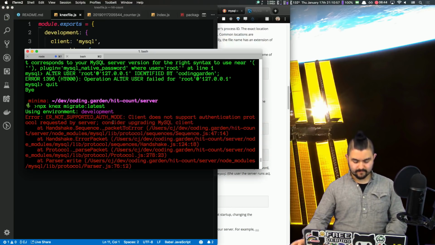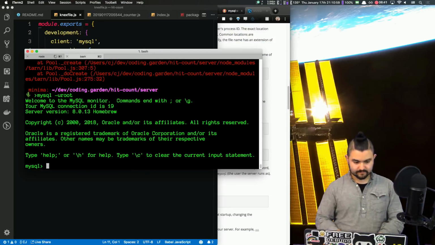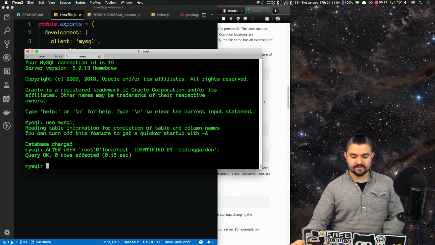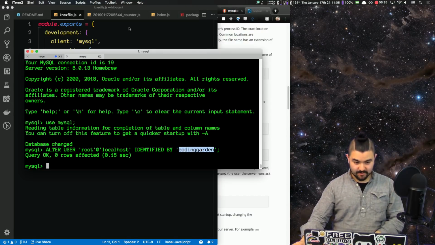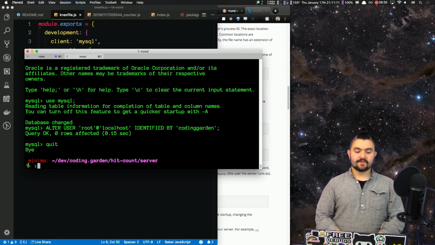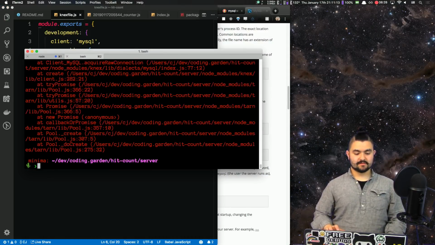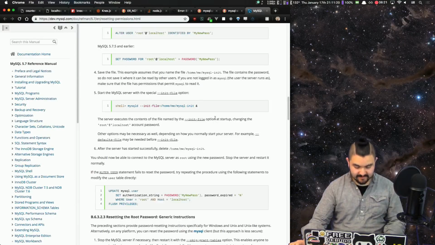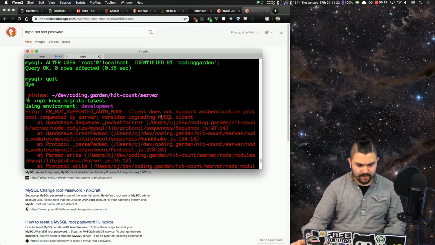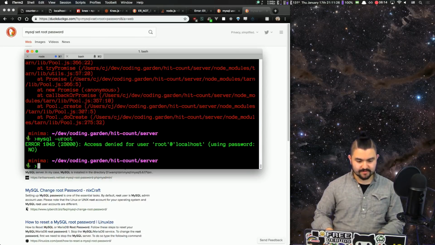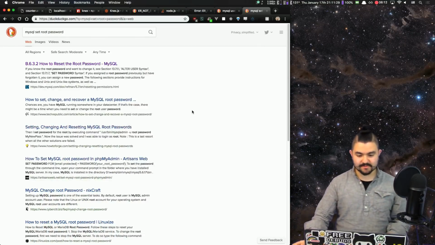Okay. Moment of truth. Yeah! Okay, so now my user has a password, coding garden. We'll put that there. And let's run the migrations. That did not work. Wait. Yeah, because now if I try to connect as user root, it wants the password. So the password did get updated.